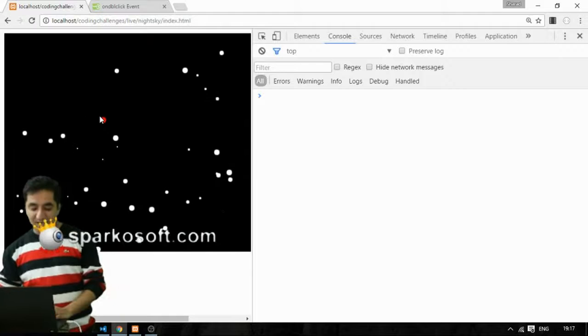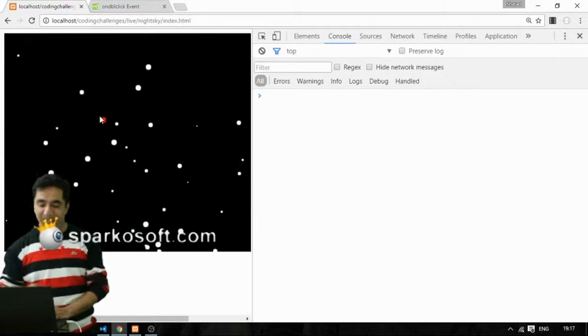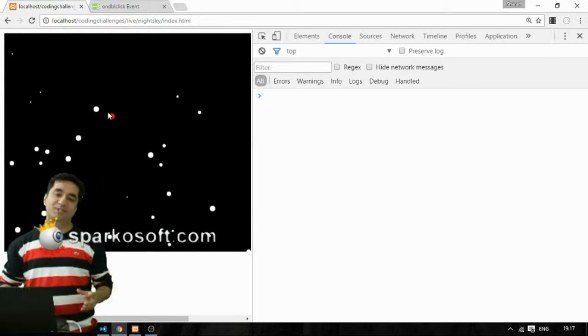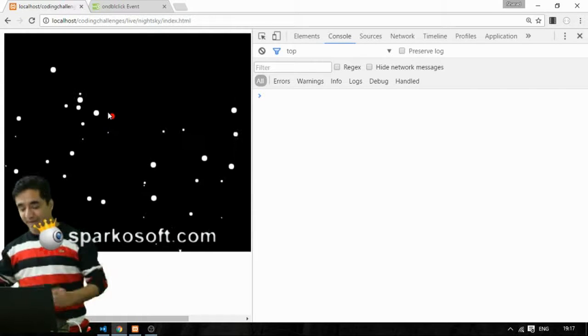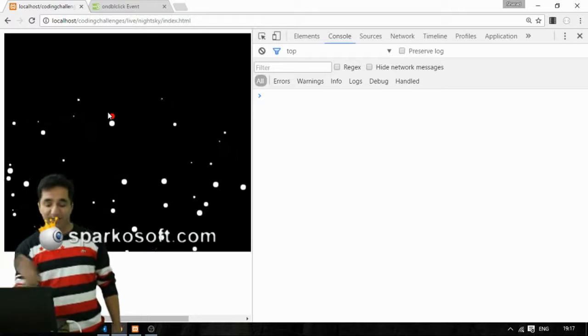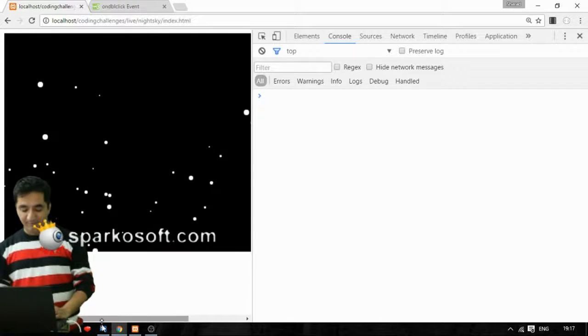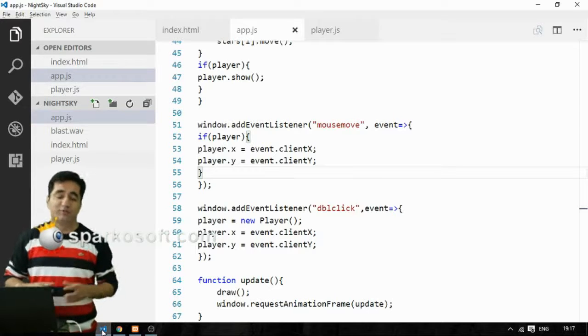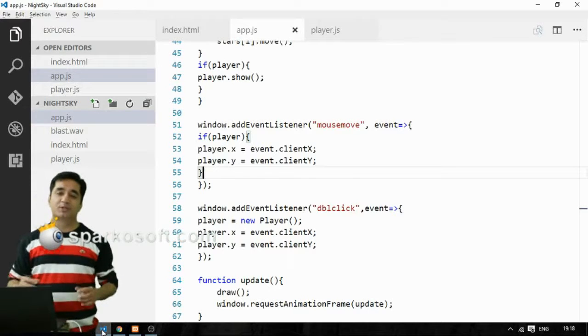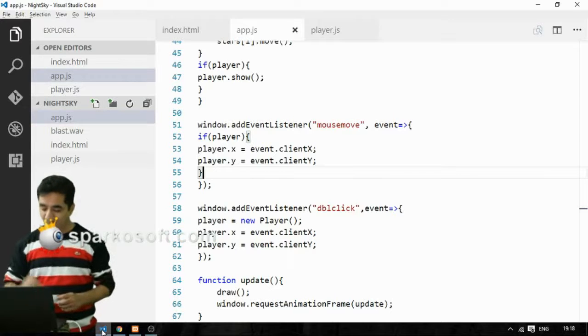When this starship or the spaceship or the player collides with one of the obstacles, then it should die. Or maybe one of the lives, as you play the game, should be decreased by 1. So let's add the functionality for the collision detection. When you develop JavaScript games, collision detection is one of the most important concepts.